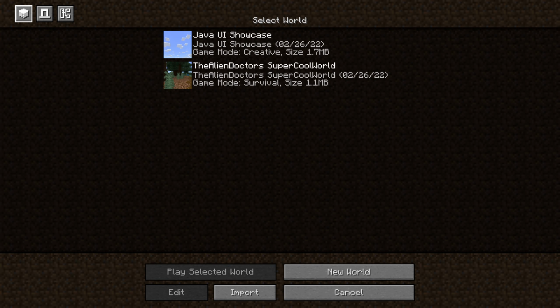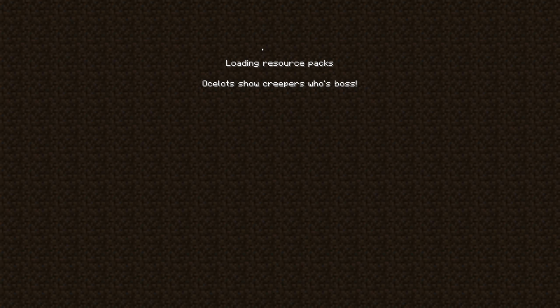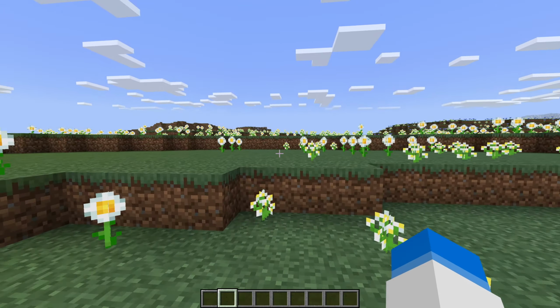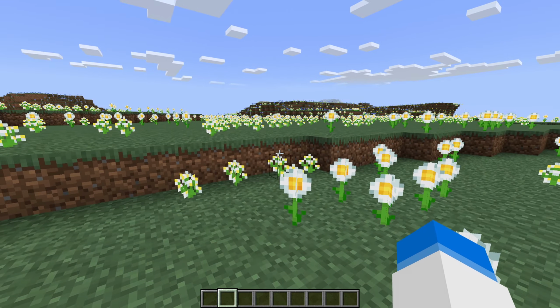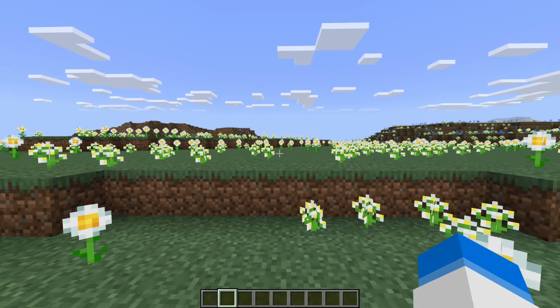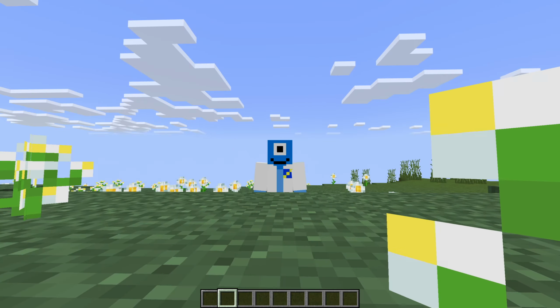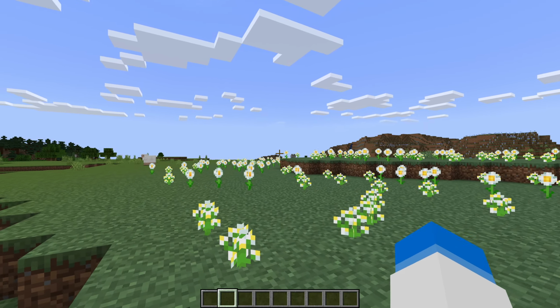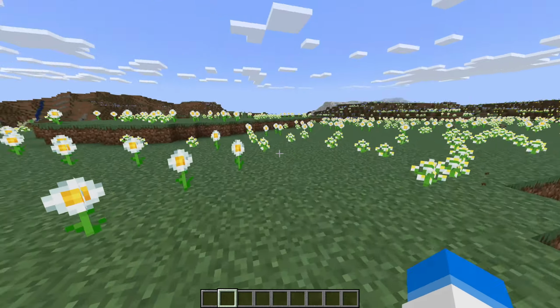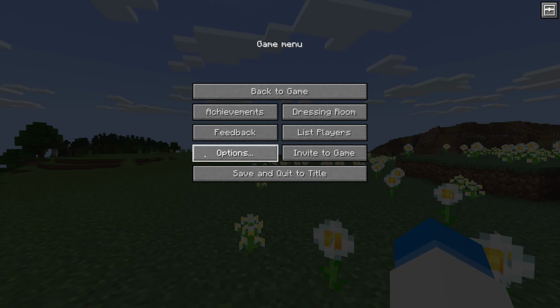So let's go back over here to the single player world and go back onto the showcase world. As you can see here, now that we've loaded into the game, the hand is a lot more like Java Edition, which is quite nice to see. On Java Edition, I think the hand is stuck out forwards more. So I think that's the change I'm noticing. I don't know. Either way, there is definitely a change there.